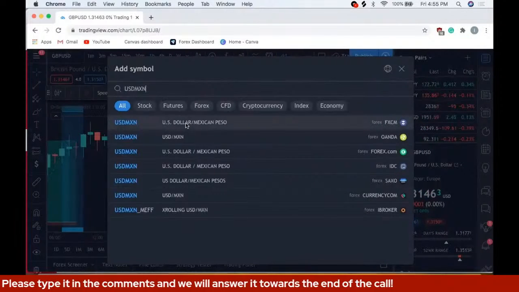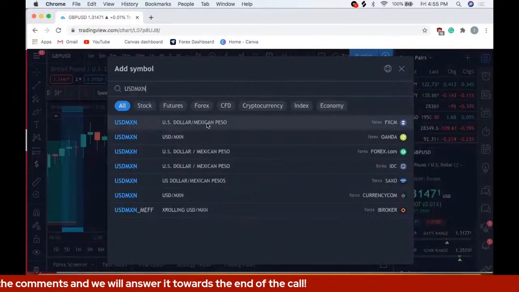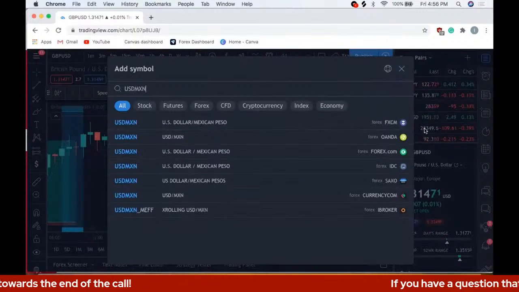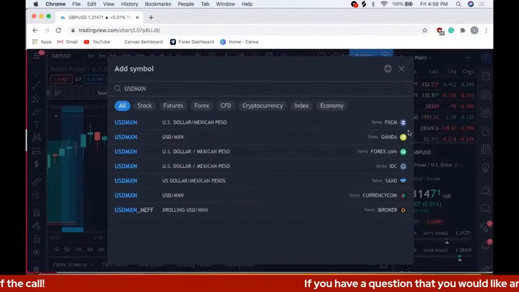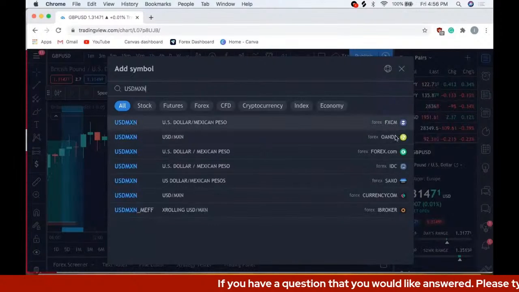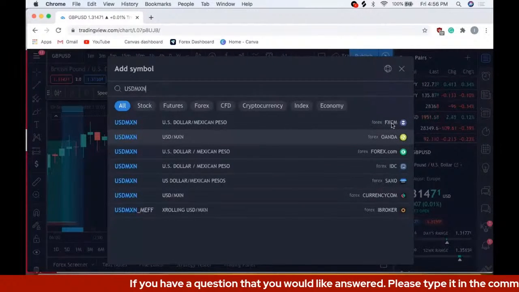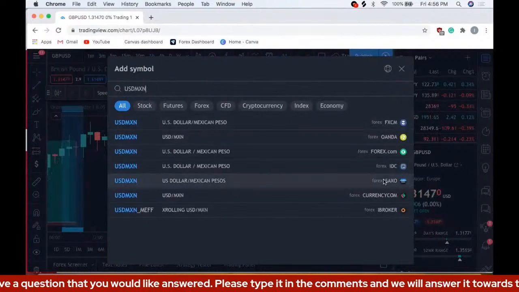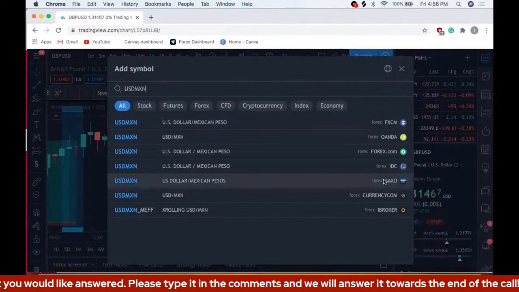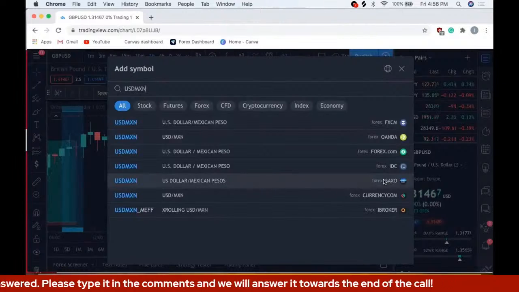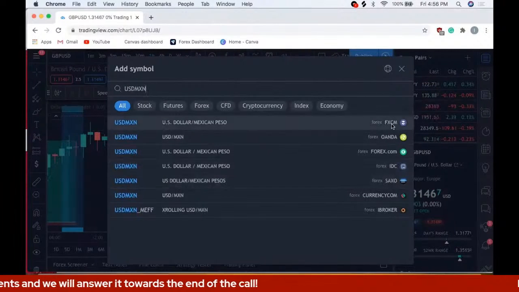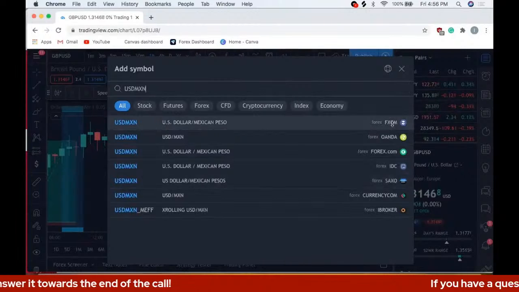Now, when you're adding them to your watch list, there's several different currency providers. And you'll note on the side there's Oanda, FXCM, Forex.com. Not all of these charts are the same. The one that I found closest to the one that you'll see in your MT4 is this FXCM, okay?